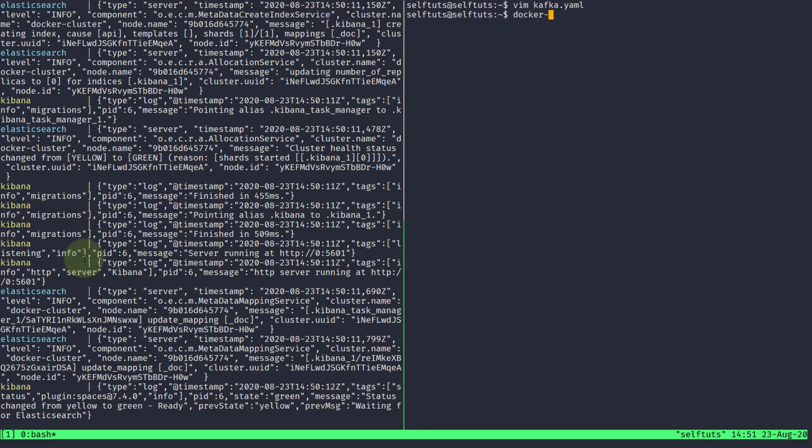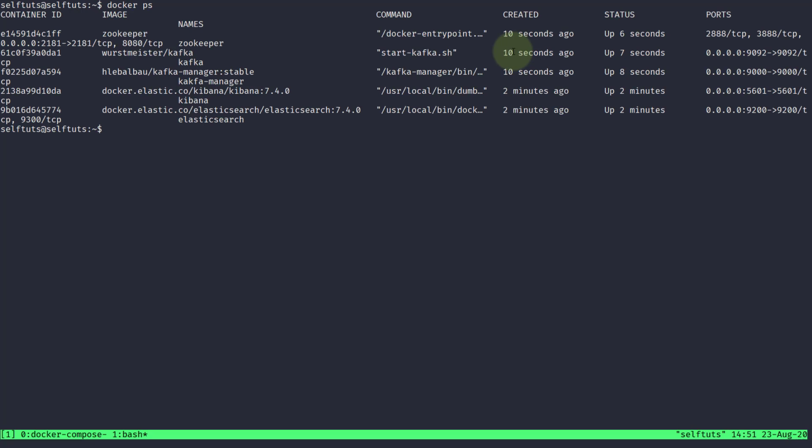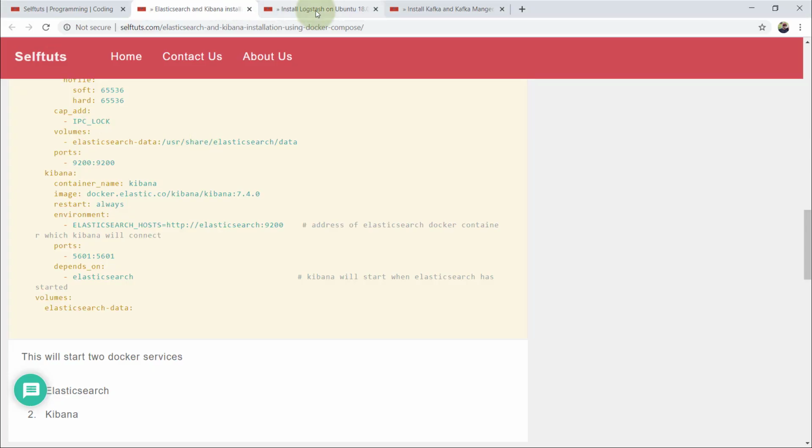So we'll again say docker compose -f, and the name of the file is Kafka, and up. It will create 3 containers, that is Kafka, Zookeeper and Kafka Manager. Let's go to another window in my terminal and say docker ps. You will see all the containers that are running. You can see Zookeeper is 1, Kafka is 1, Kafka Manager is 1, Kibana is 1 and Elasticsearch is 1. So all the prerequisites have been done except the Logstash installation.